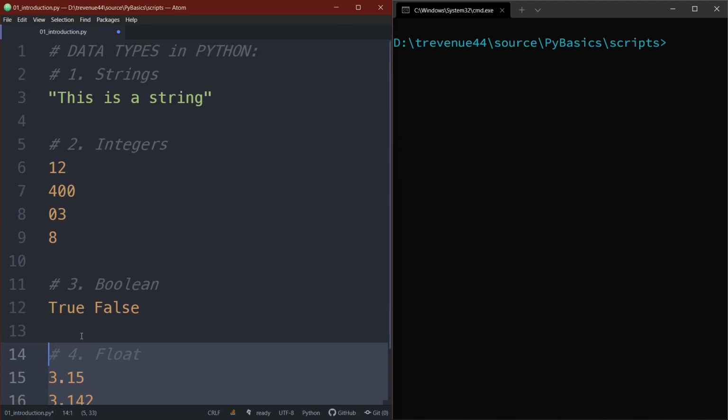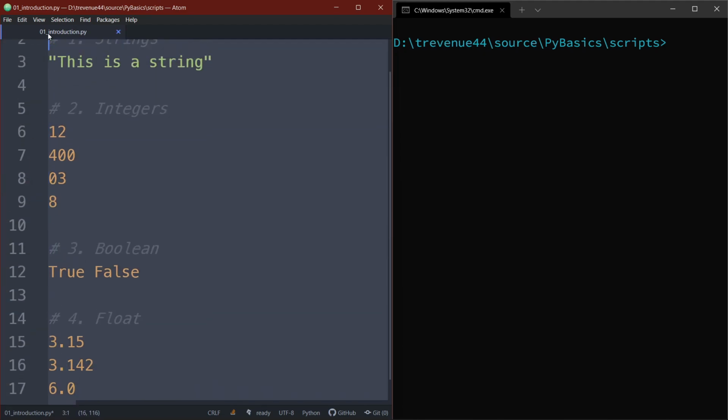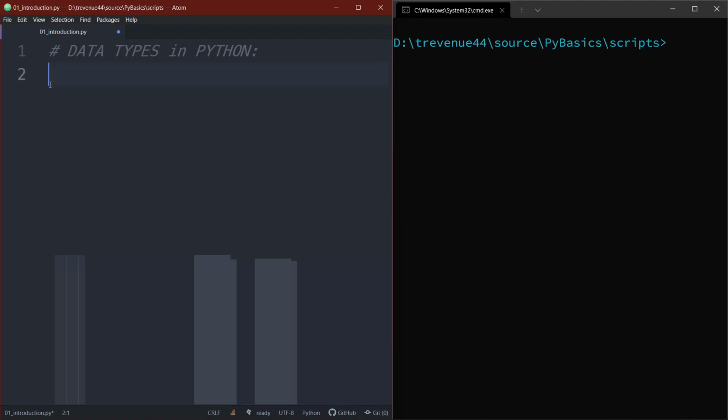Now, before I end this video, I'd like to show you one function for checking the type of a particular data type. To check the type, I'll show you this function. The function is called type.